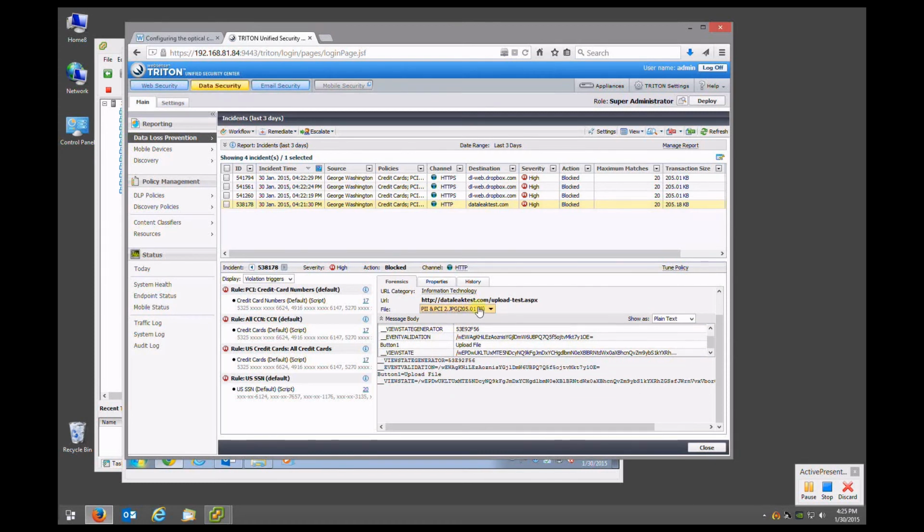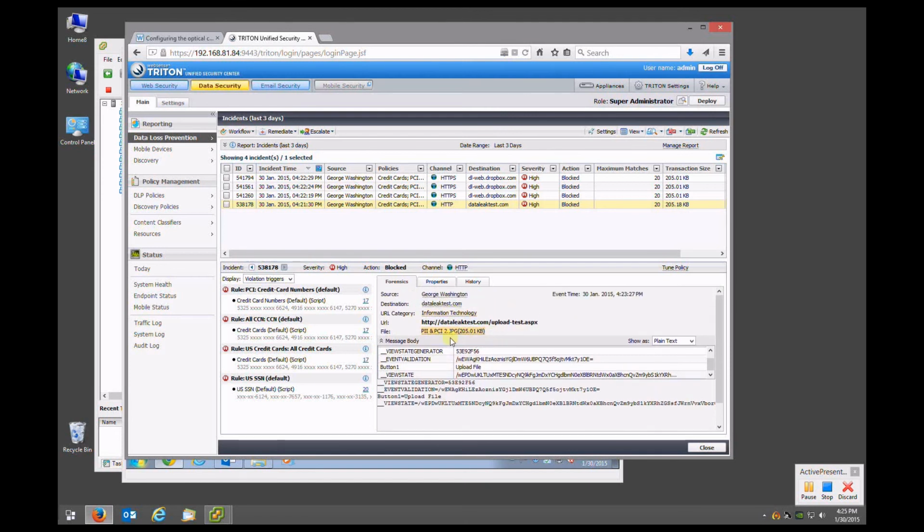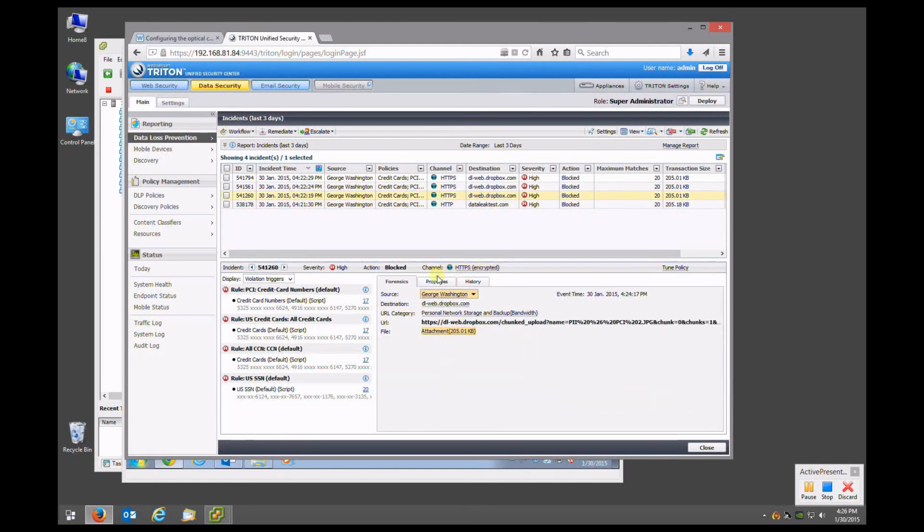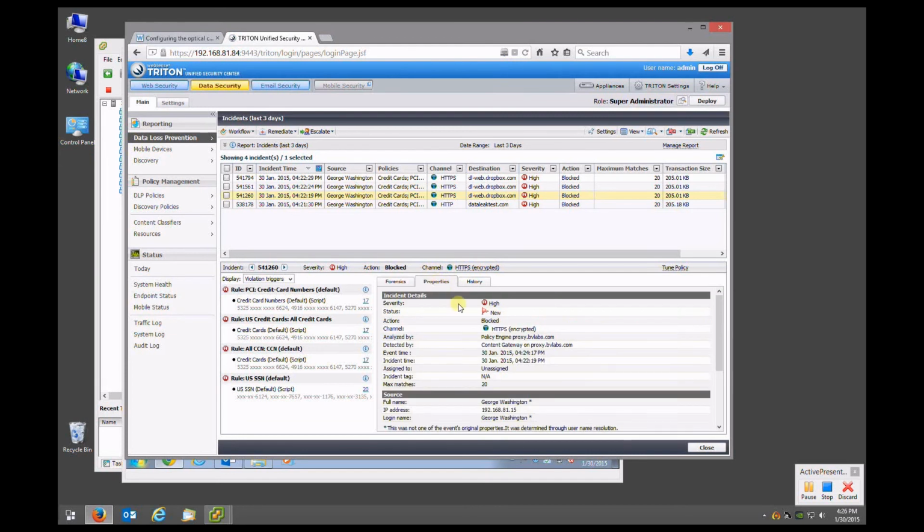We do store it in our repository, so as an administrator, you'd be able to look at it and determine what it was, and then remediate based on that, or have a nice talk with George Washington about what he was doing. Similarly, with Dropbox, it's basically the same file, so we're going to see a lot of the same information. It was an HTTPS encrypted transfer.